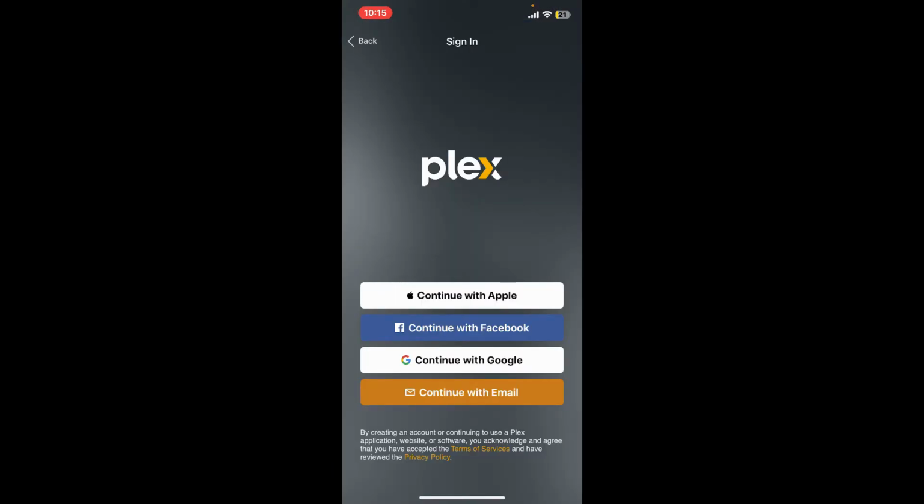You can continue logging in to Plex with your Apple ID, Facebook, Google account, and email. Go ahead and select the same option that you chose while registering for the Plex account. Since I registered using email, let me go ahead and tap on continue with email. If you've done the same, tap on the orange button at the bottom.